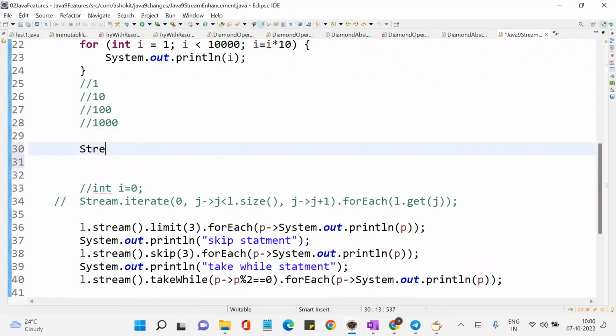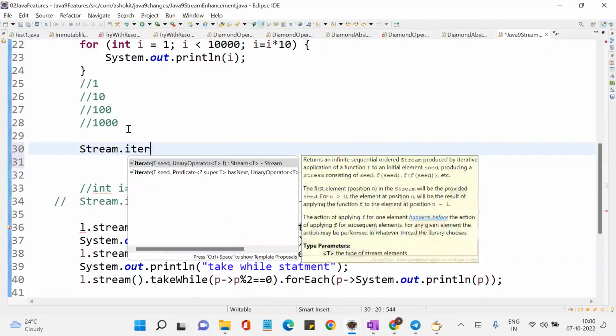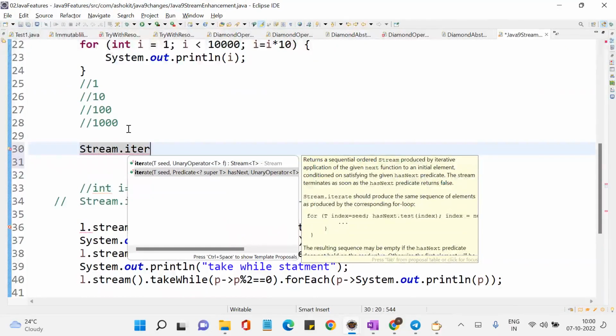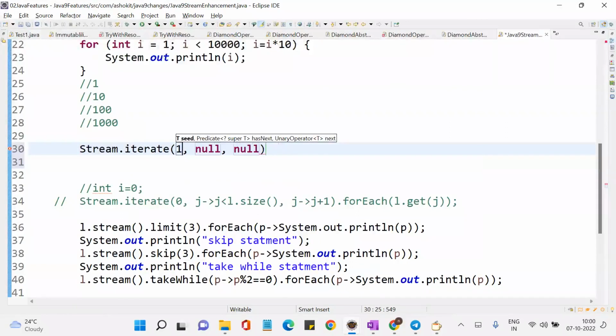In the Stream interface, a new method has been introduced called iterate. Now I'm using the second version, which takes a T argument. I will start with 1. The second argument is nothing but a predicate, so I'm giving j less than 10,000. The third argument is a unary operator, like the incrementation. This is also a lambda expression: j multiplied by 10. Then dot forEach.